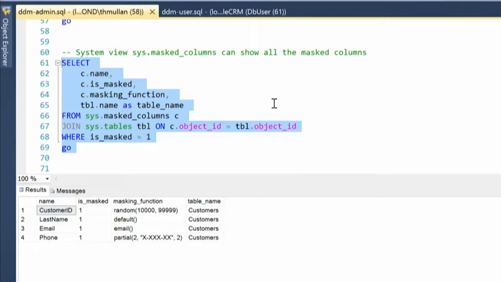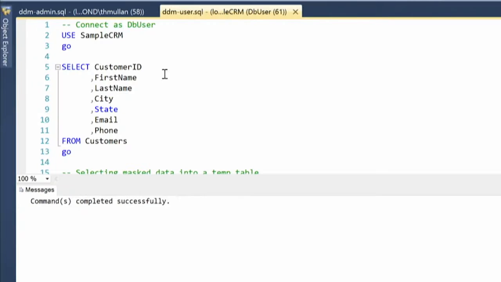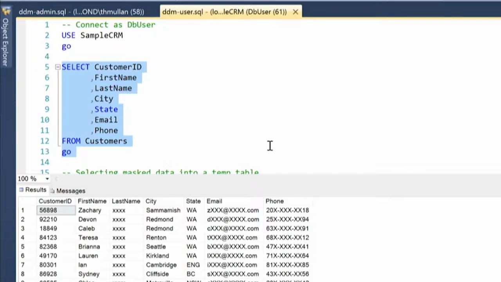So one other thing that I want to show you, because it's an interesting scenario and might not be the first thing you think about, is what if I switch tabs here and I'm connected now as not the administrator, but as the DB user account, which again is unprivileged, does not have the unmask permission. And so when I do this select from customers query, I'm going to see the masked data, as you can see here, just like in the application.